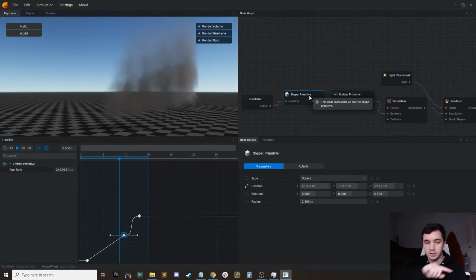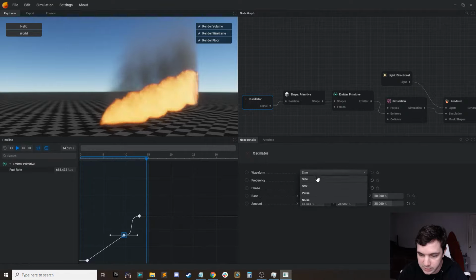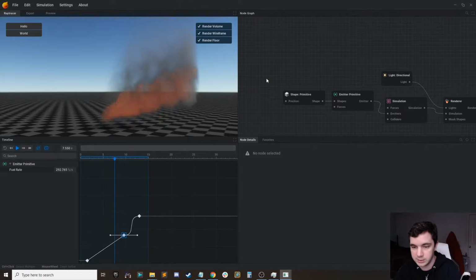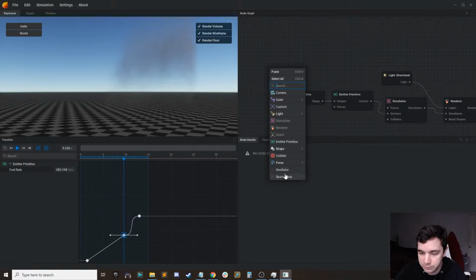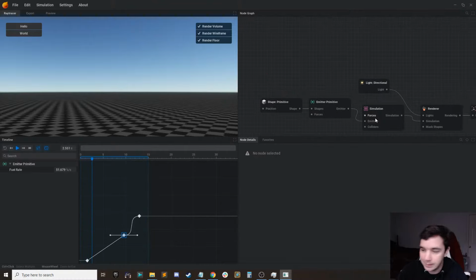If you don't want to manually curve out sine waves, what do we have? We have sine, saw, pulse, noise, etc. So if you want to just generate random noise or whatever, you'll be able to do that with the oscillator node. You also have space warp, which I think is going to be the ability to warp volumes, but I don't know for sure. We'll have to see what the team says about that one.